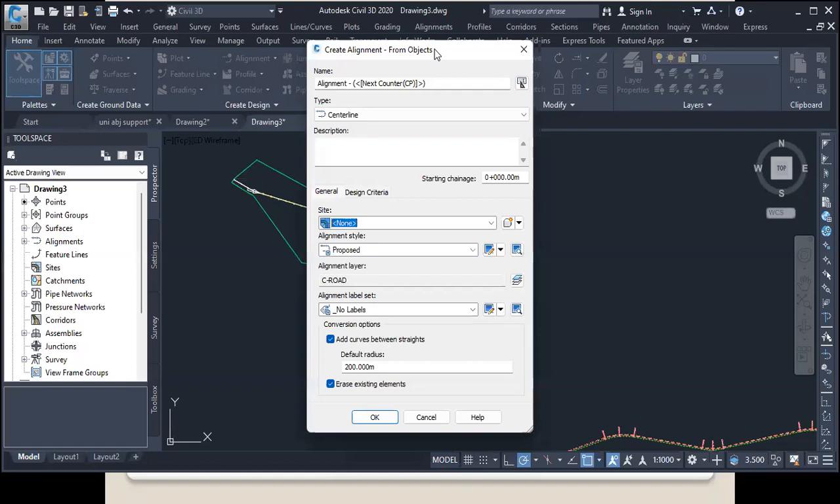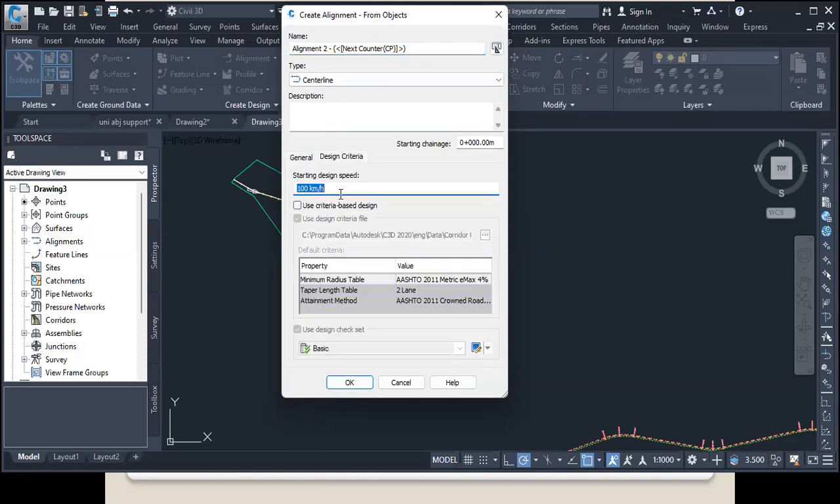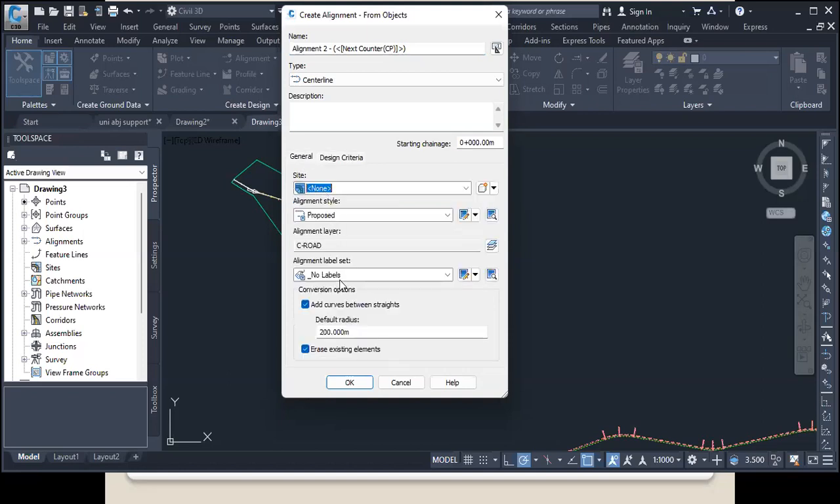That takes me to the create alignment from object dialog box. At this junction, I'll give my alignment a name. Okay, alignment 2 or alignment 1, anyone. So I'll give the name, then I'll go to general, the design criteria, which I've checked. I'll leave it at default. So I'll go to general, non-proposed. Then I'll come to this.